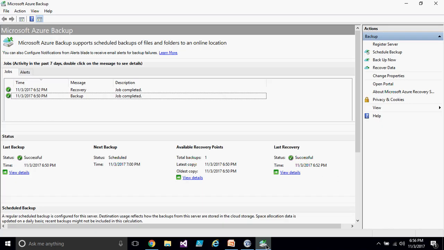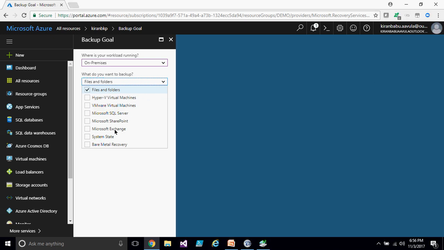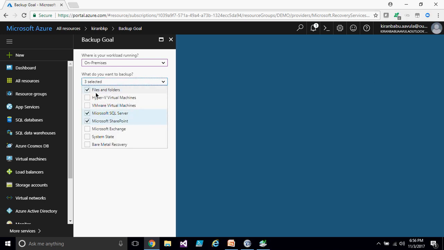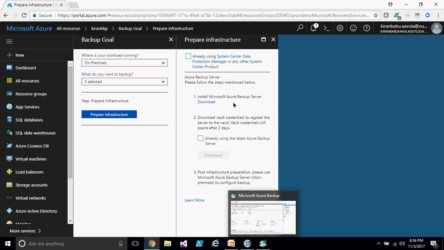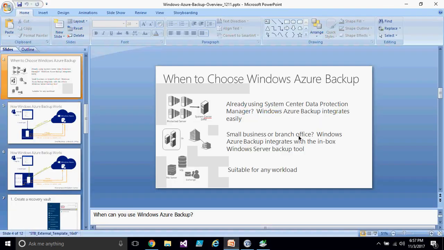Or if you cannot afford that license, or if you want to do any other backups other than files and folders, your backup agent will not do the job. You need something called Azure Backup Server. This is an alternative solution for people who don't have the System Center Data Protection Manager.